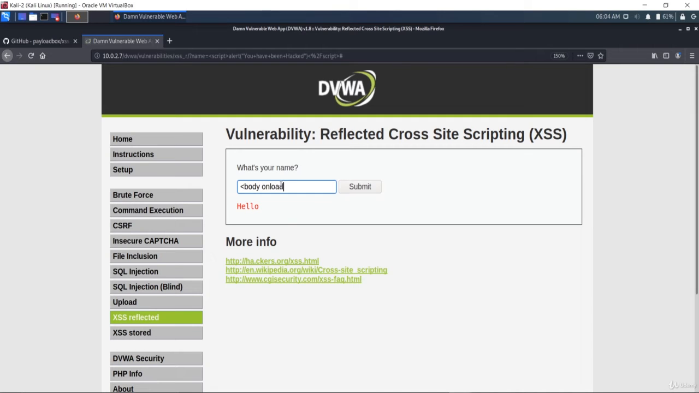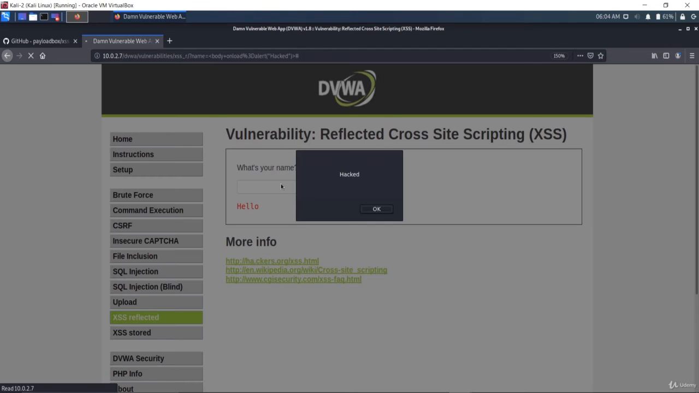onload alert. Now let's give it here "hacked". Okay, let's try to hit enter. As you can see, this is simply reflecting whatever we want to reflect here.